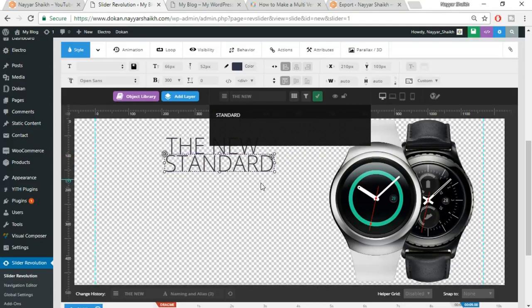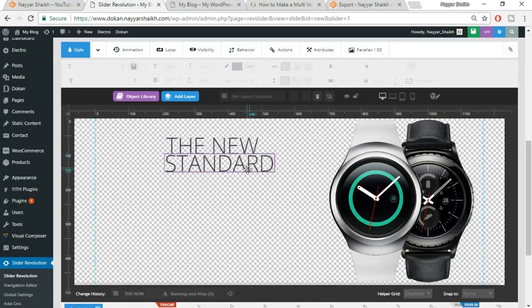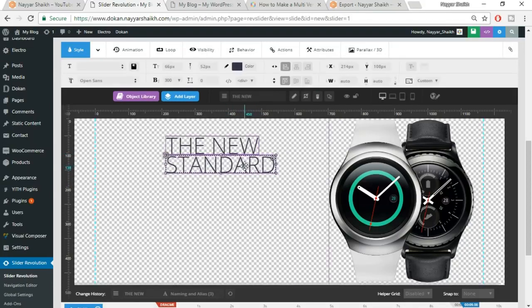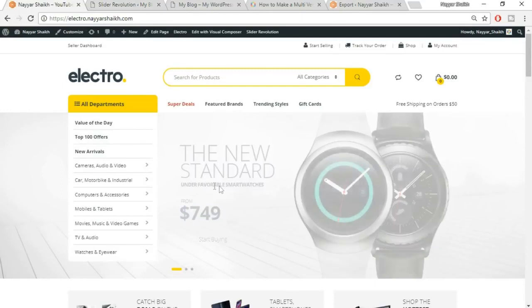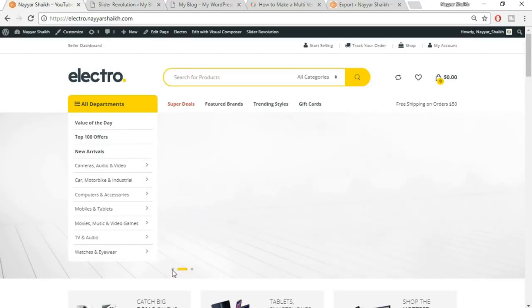Okay, now everything should be fine except for this as you can see, the height should be smaller so that both the things are aligned. Okay, so let's change this height to 55. Okay, now as you can see, both the things look similar. Now we have to add another thing which is under favorable. Okay, what is it, under favorable smartwatches.